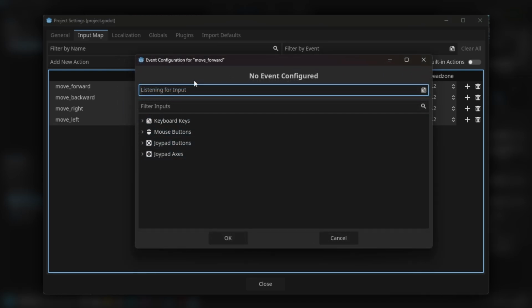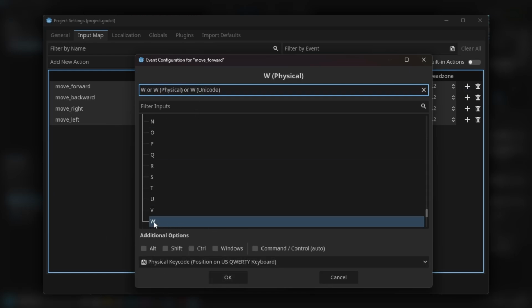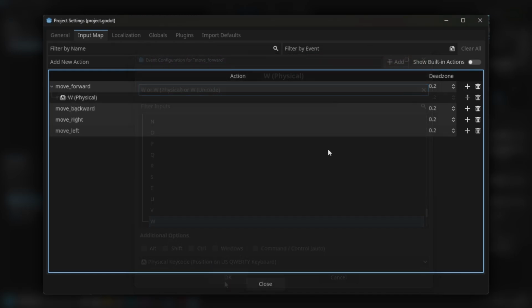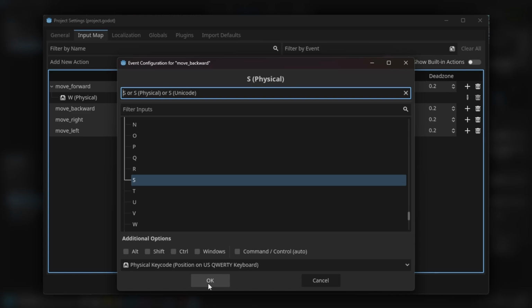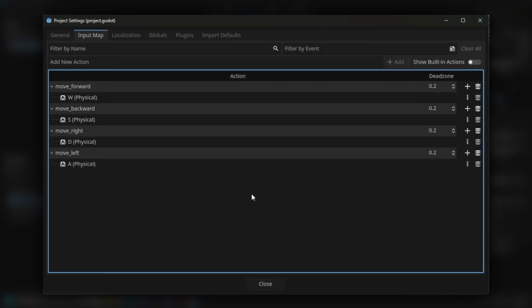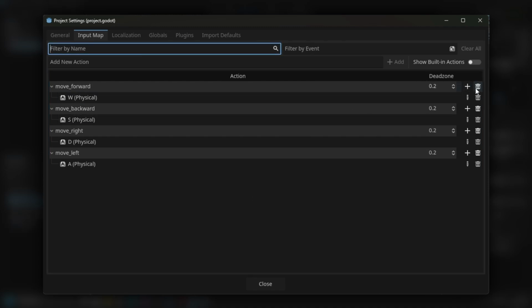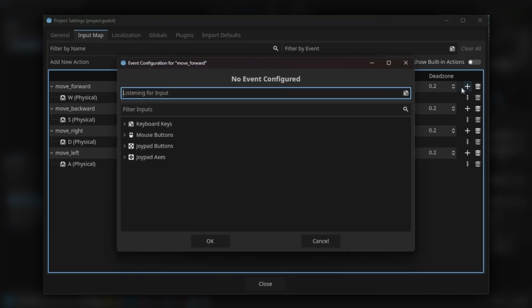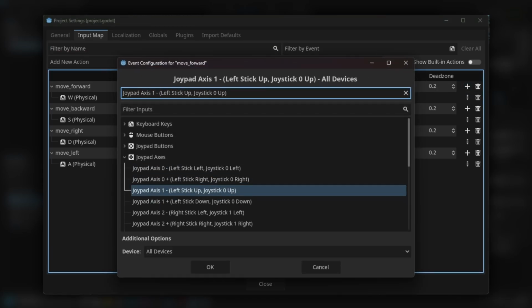So if I press W, it will be W on my keyboard. I can just press OK, and add other ones for backwards, right, and left. And that's how you add custom inputs. Now I've connected my controller, and it's the exact same process. If I hit the plus button and use my controller, I can move the joystick around. If I want to move forward, I will press it up and it will recognize that it's up.